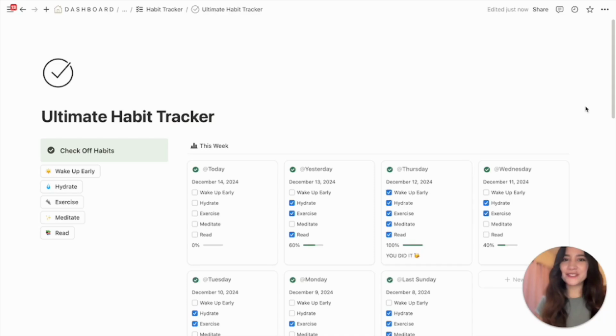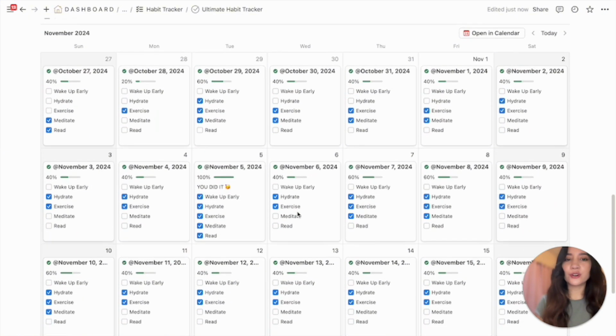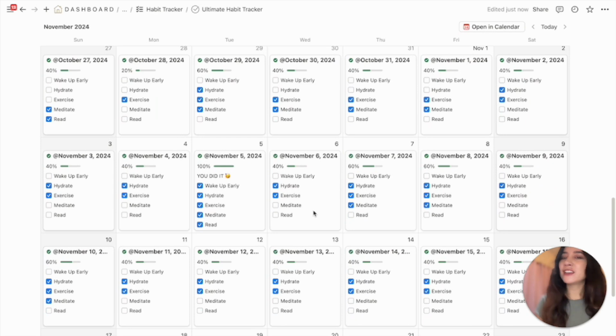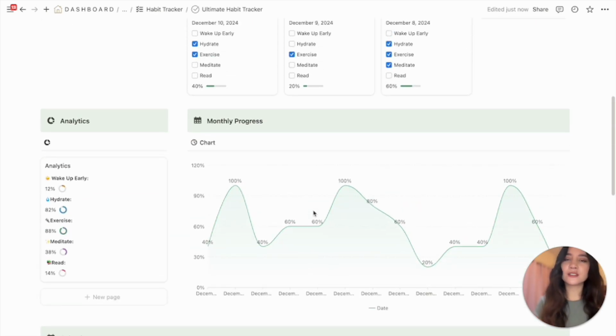Hi everyone, in this video I'm going to show you how to create the ultimate habit tracker for 2025. In this template you'll be able to check off your habits by using buttons, you'll be able to see your weekly view, you'll have your monthly progress as well as your all-time analytics, and you'll also have your monthly calendar overview. This exact same template is linked down below in my shop, or if you want to build it along with me, then let's go ahead and get started.